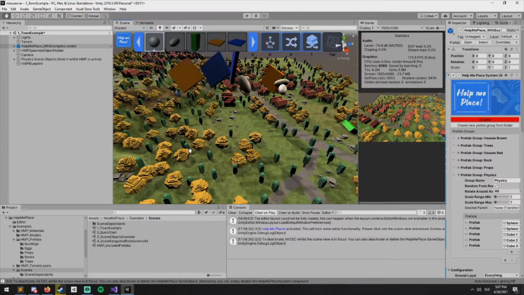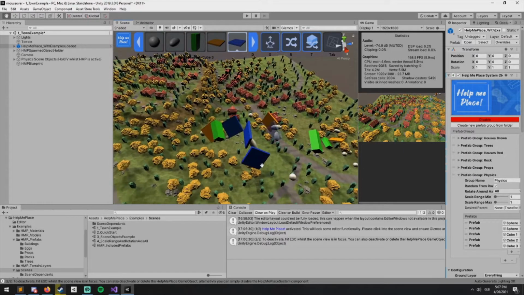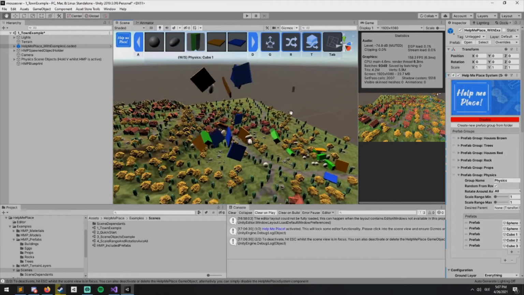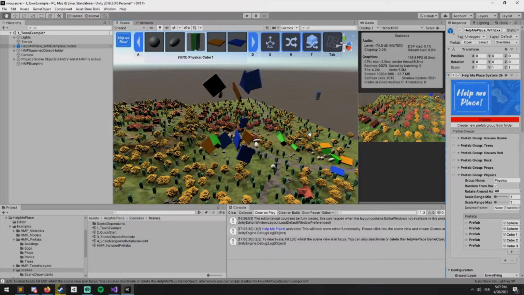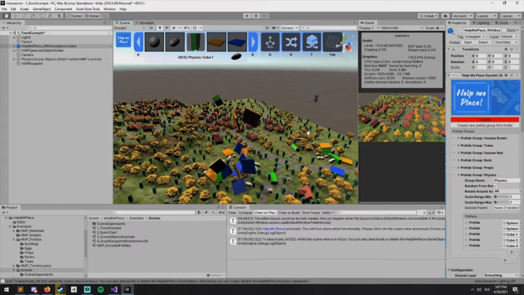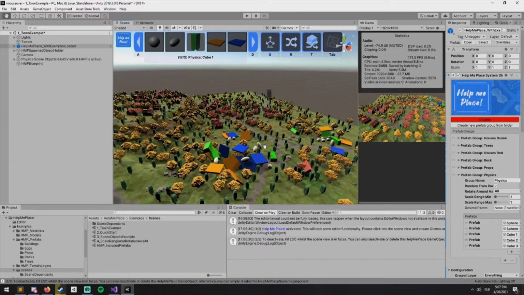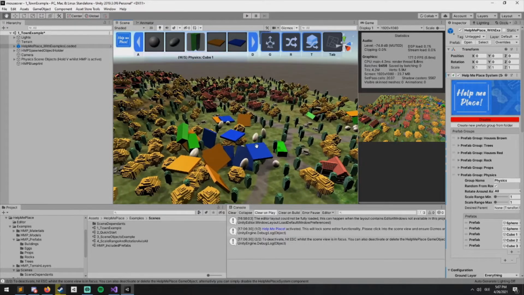So let's just place a few of these items here. And holding V will allow them to fall and find their own inner space naturally. So it's kind of a handy feature.